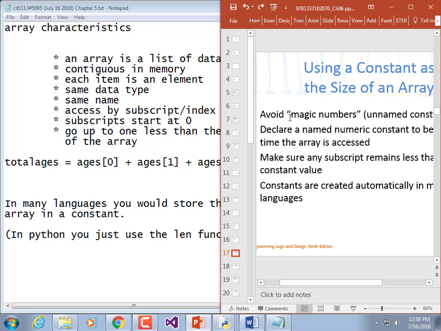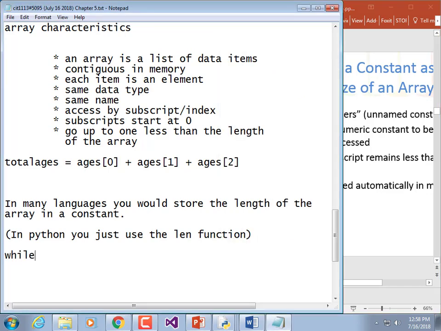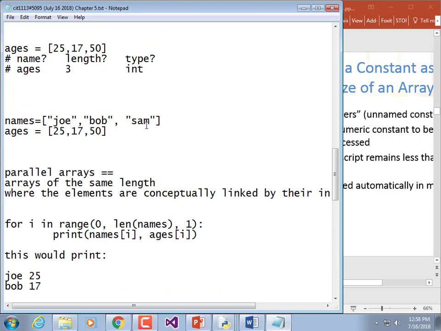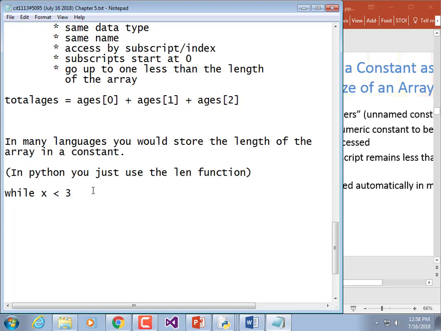So avoid magic numbers. If you are going to start caring about the size of the array, don't do this. Don't do while x is less than 3 because you know that there's 3 elements. Why? Because later on you might go back and add another name and another age. And then you'd have to find every while loop that depended upon that 3. That'd be a good reason to use a constant instead. It's also a good reason to use the len function.